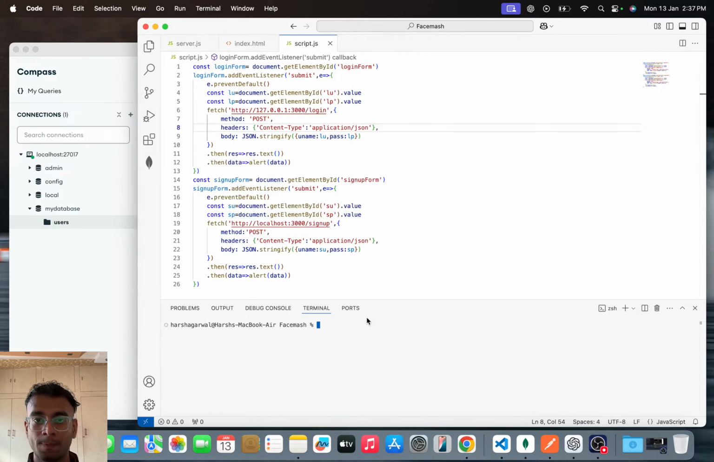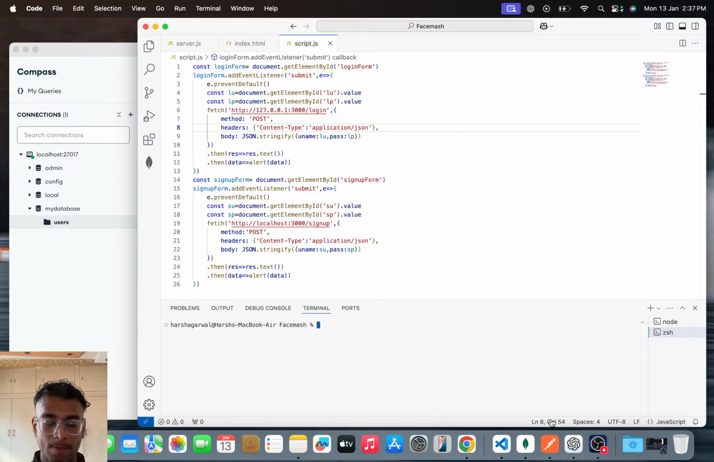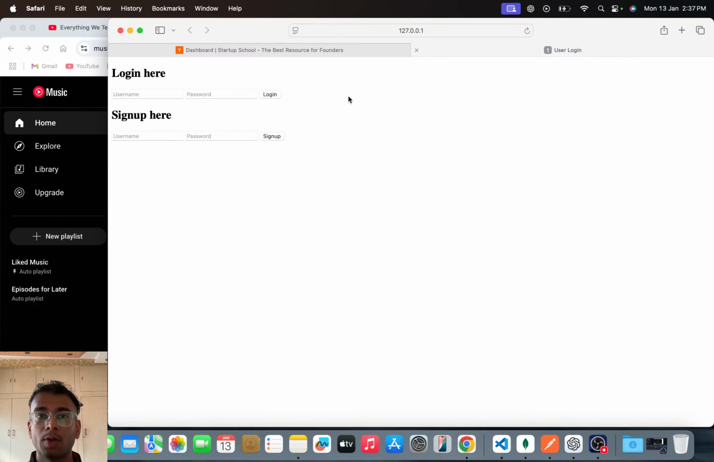First of all, node. Yep. Node search is nope. Then Control Shift Tilt. Control Shift Tilt. I'm live server. First of all, let me see if this works.